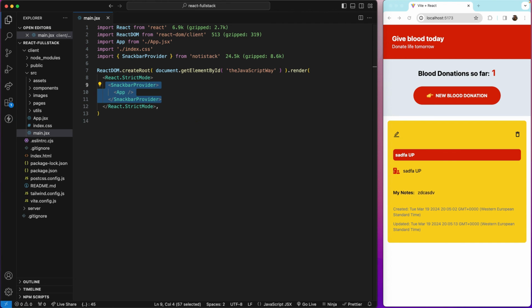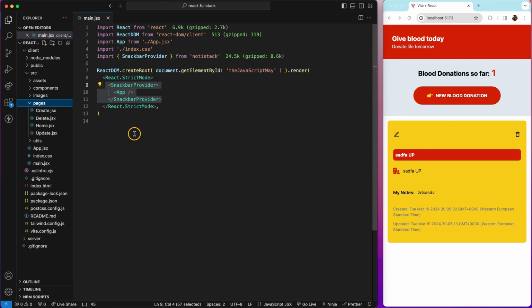Now we need to go back inside the create, update, and delete pages, and include these UI notifications.